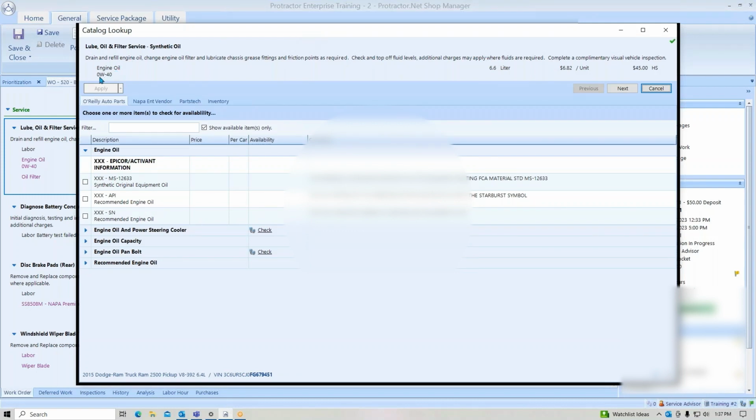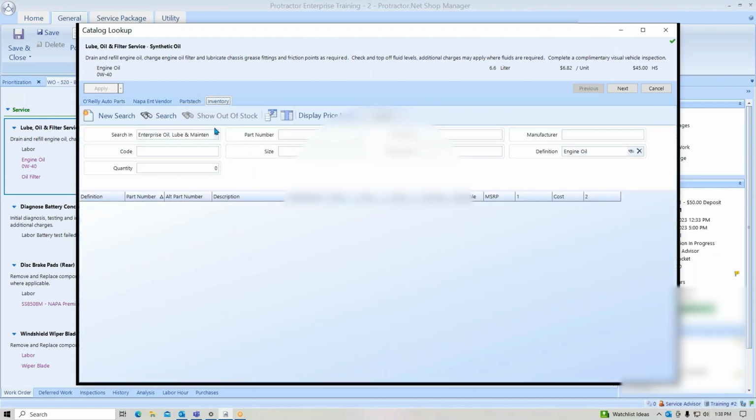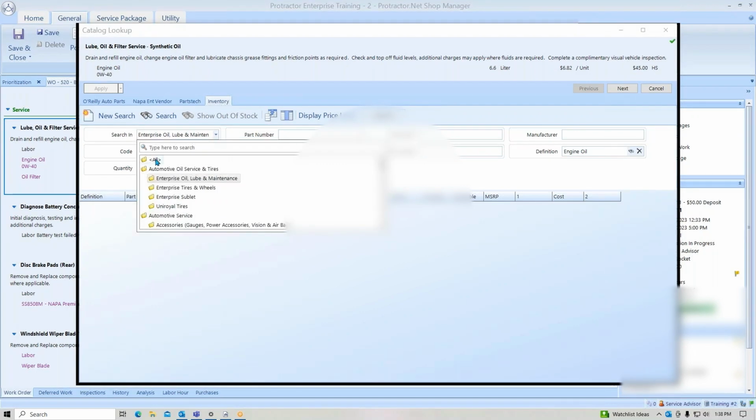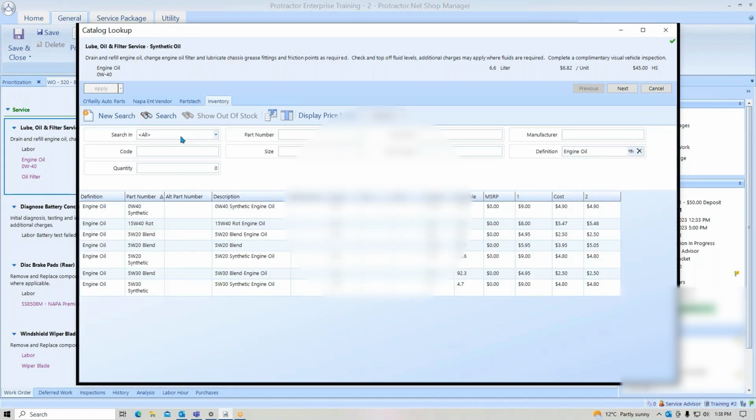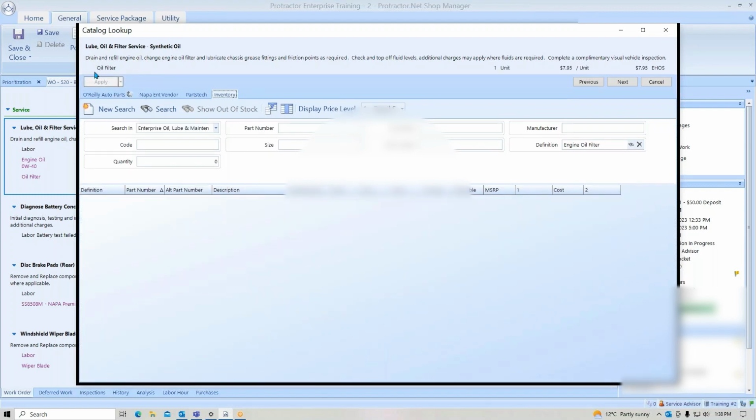We're looking for oil, 0W40. Now that's going to come from inventory. So if I go to inventory, I'm going to switch this to all. Again, it's going to look for all my oils. I'm going to hit search. There it is. I click. That's the oil I want, and I apply. Now what it will do is bring that back to this line, but it's going to keep me back here and drop to the next line. So now, oil filter.